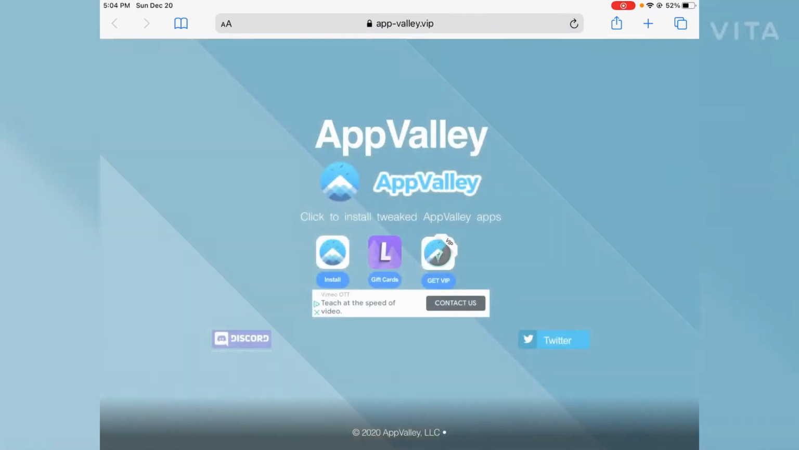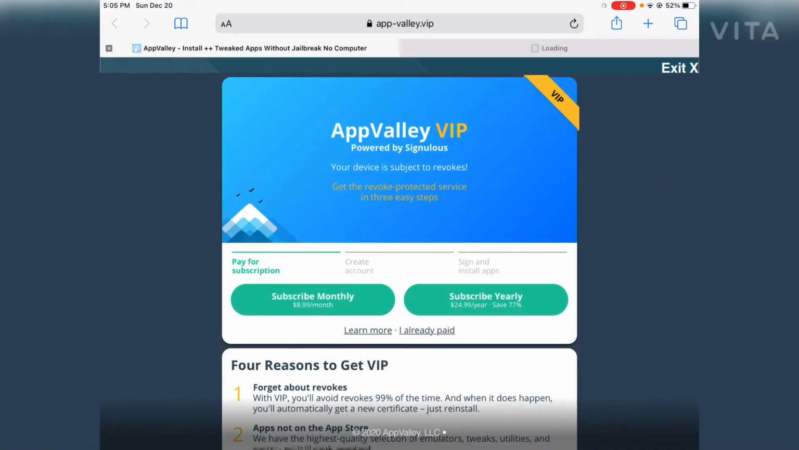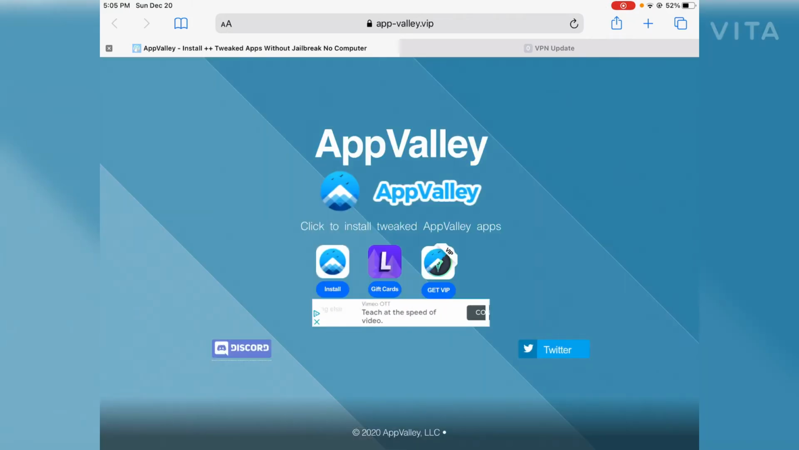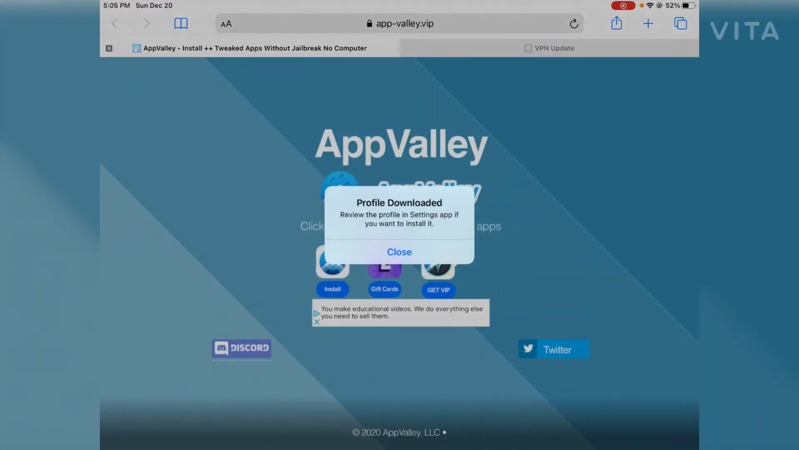So take a little bit to load. Just click on the blue install button. Go back to Safari. Go back to the page. And if you see any of these, just click exit. Click the install again. And once you see this, you want to click allow, and then click close.